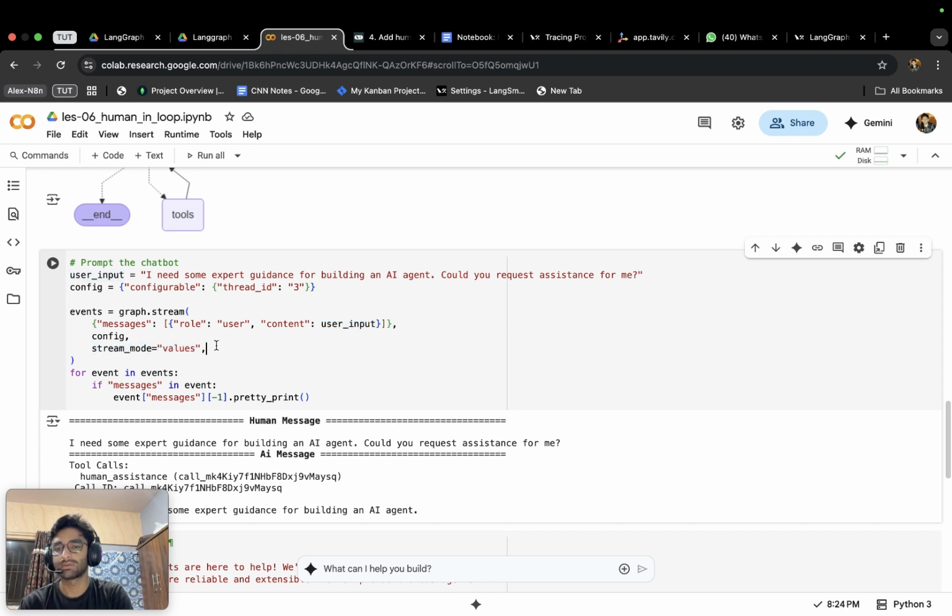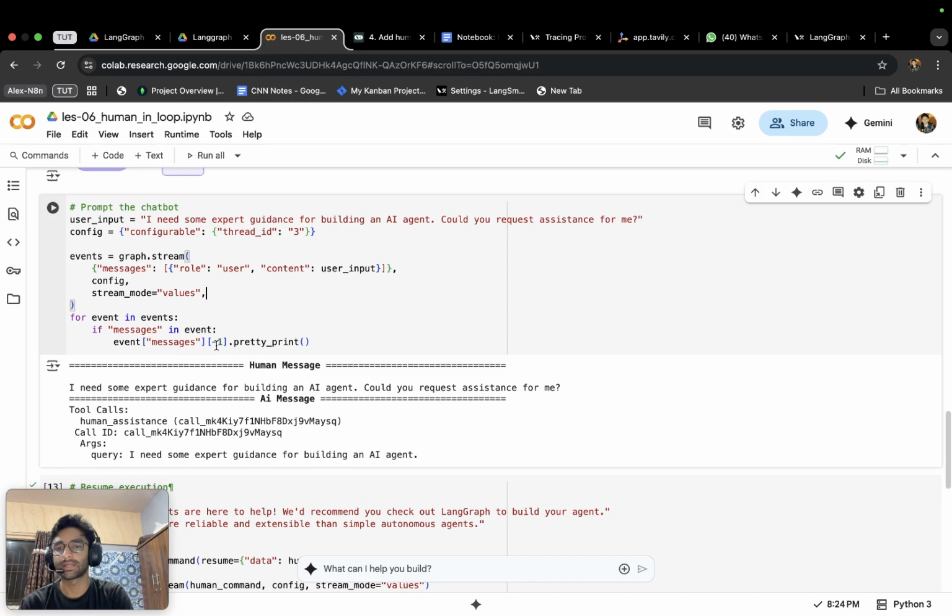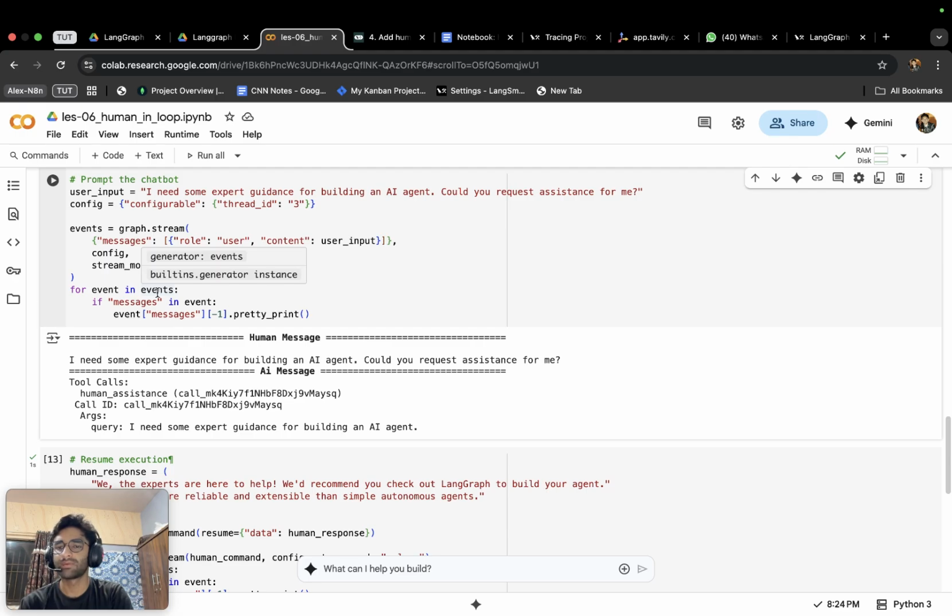Whatever the values will be, those values will be streamed on our terminal. Values could be human message, AI message. And for event in events, if message in event, then event message -1 print means we are just printing the messages on our terminal.